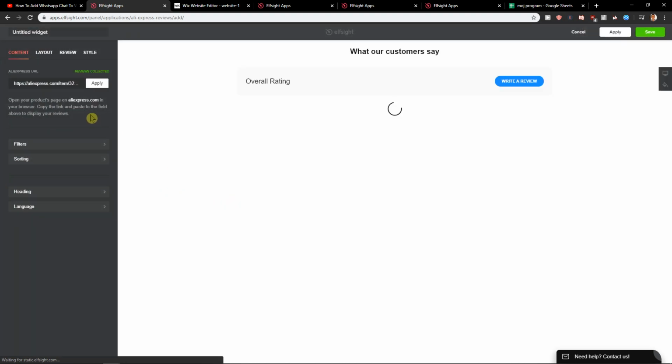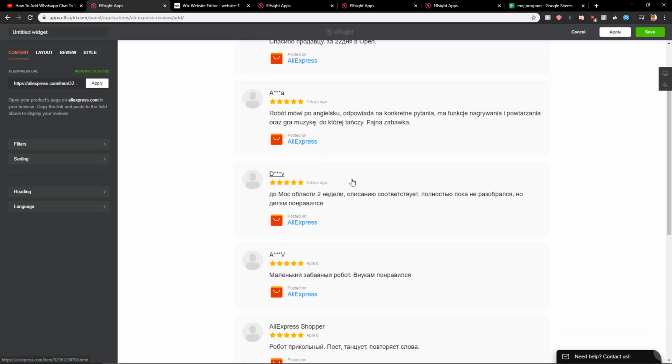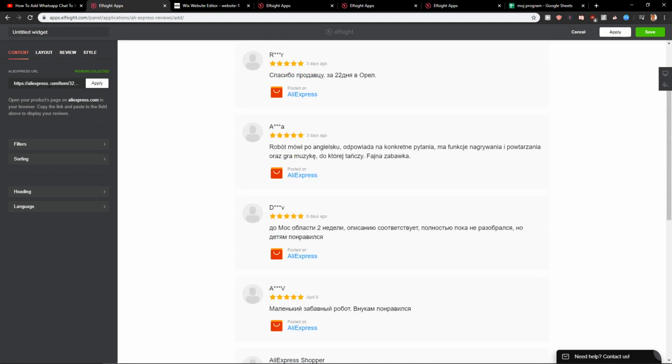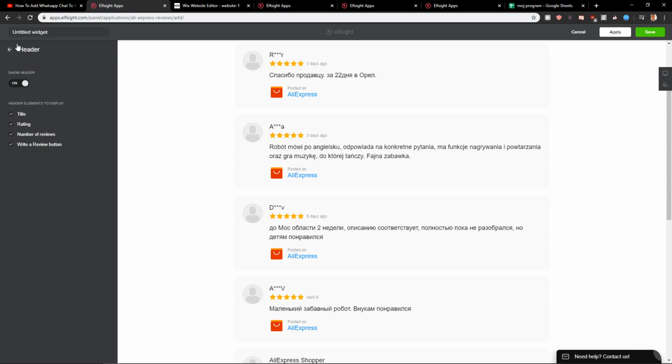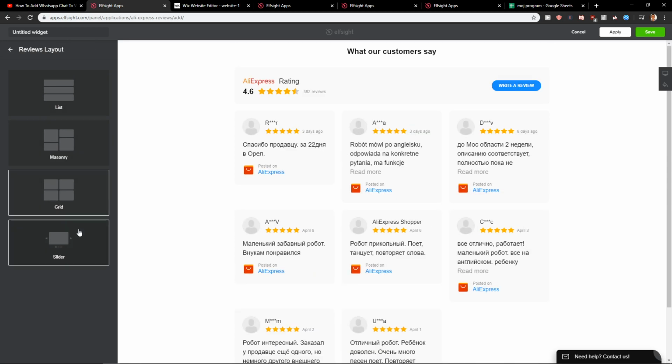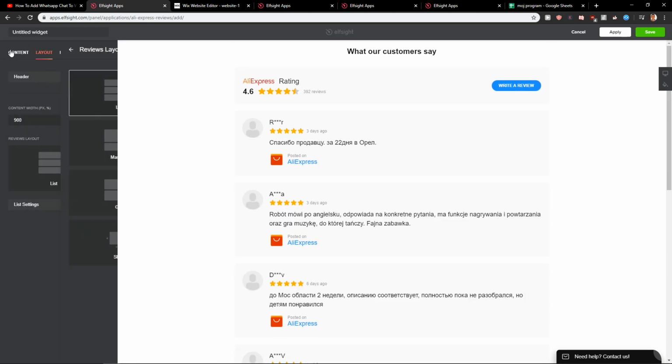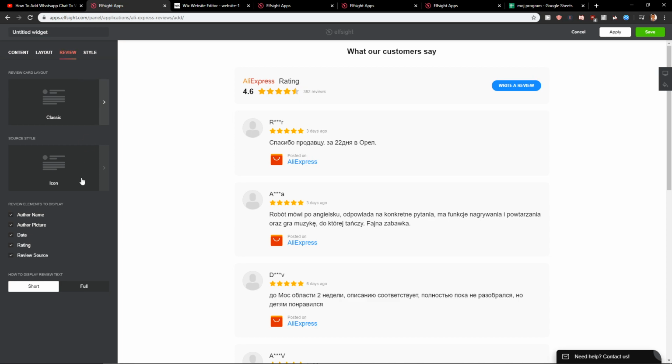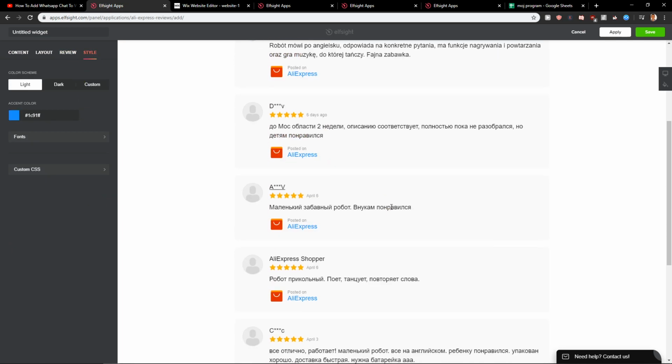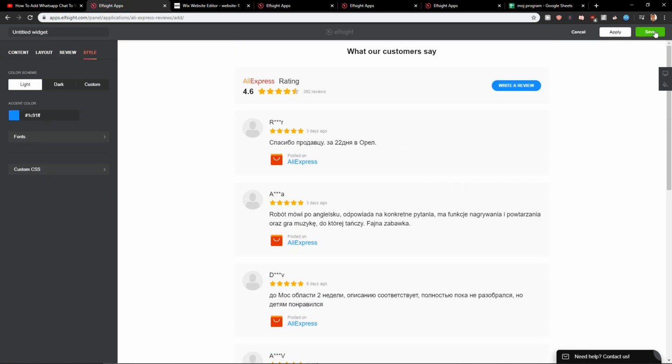Click create widget. And here you have an option of content. This is one of the products. You can choose a different one, also your product or the one you're dropshipping. Okay, layout, really play around with it. Then you get reviews layout: list, masonry, grid. I like the list one. Then you get reviews, okay, and style. So I will leave it like this. And now just click save.